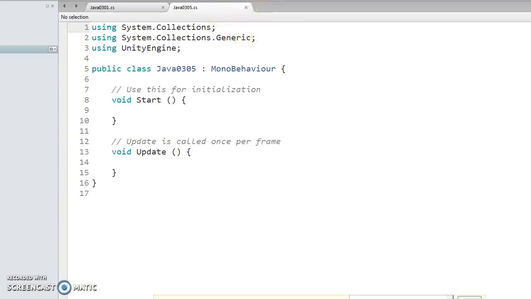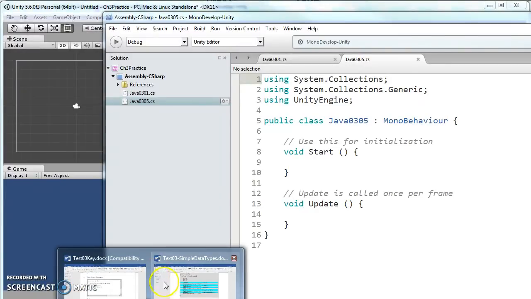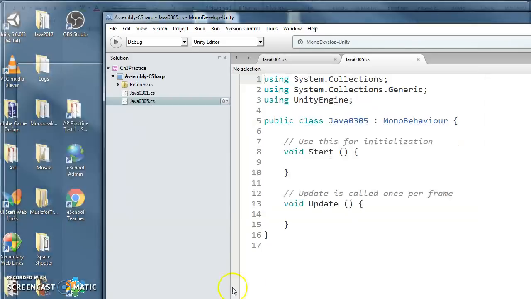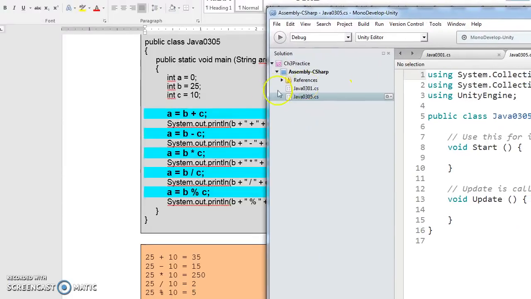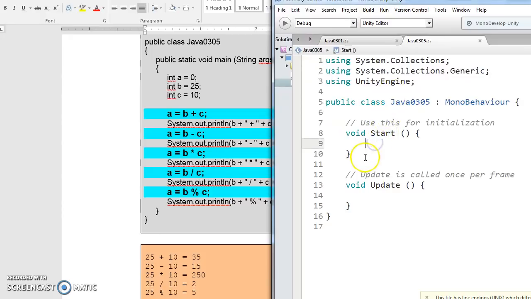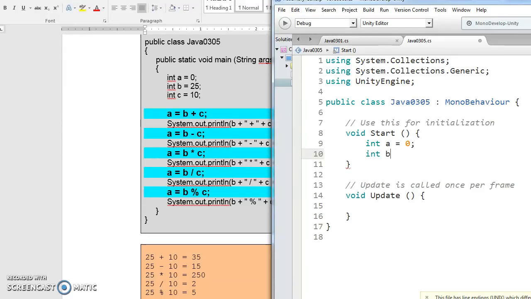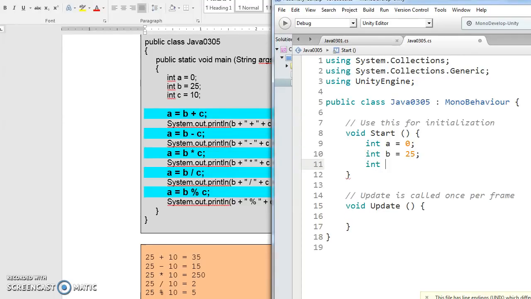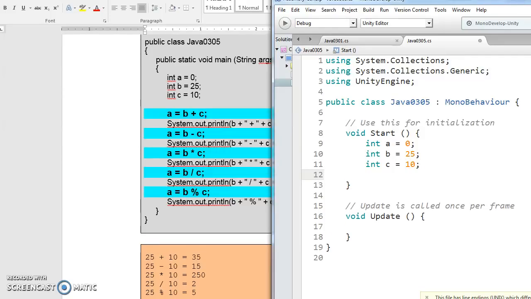And let's see, I'm going to drag this over to the side so I can see my book. Where's the book? There's the book. And there's my MonoDevelop. So I'm going to pull this over here, size it so I can see a little better. And then again, just like before, inside the start method, we're going to say integer A equals 0, integer B equals 25, integer C is assigned the value of 10, and then here we're just going to assign A the value of B plus C.